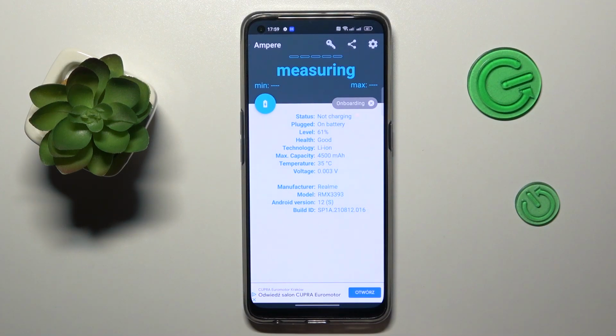Hello everyone, we are glad to welcome you on the HardReset.Info YouTube channel, and today I would like to demonstrate that you can enable full screen display in Realme phone.